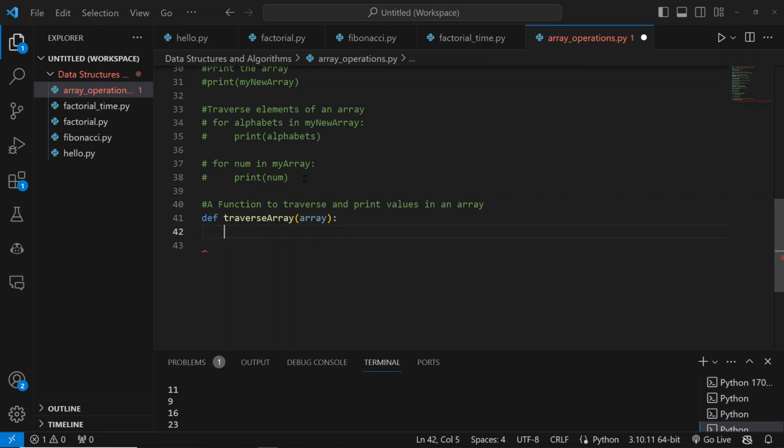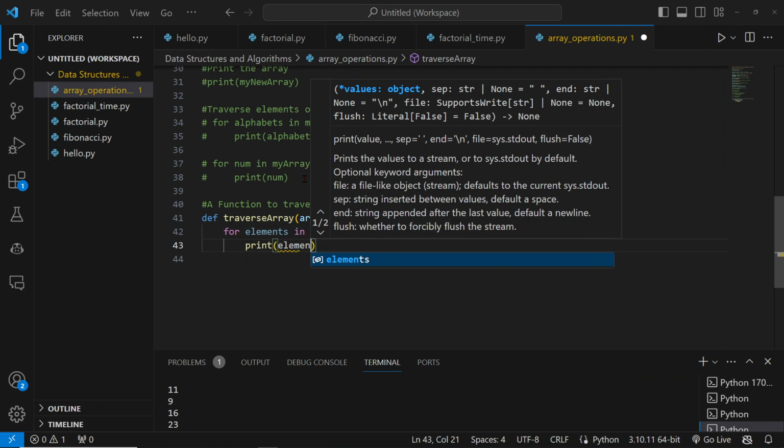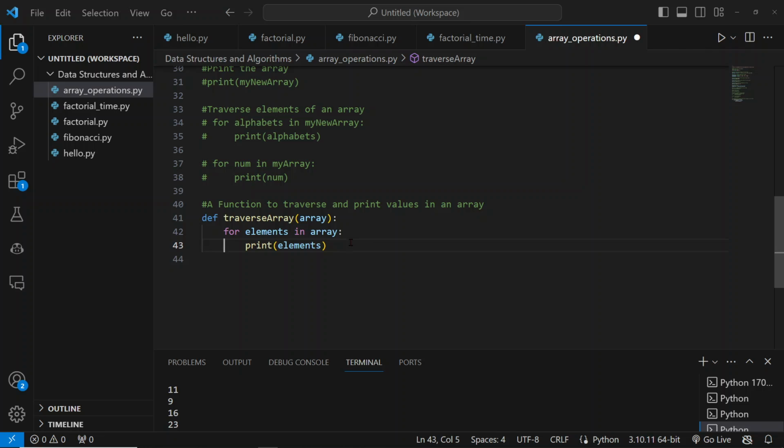Then inside it we can do now the for. So for elements in array, then we can print the elements. So this makes our code very neat because we can call the function now as many times as we want. Call the function to traverse the array.